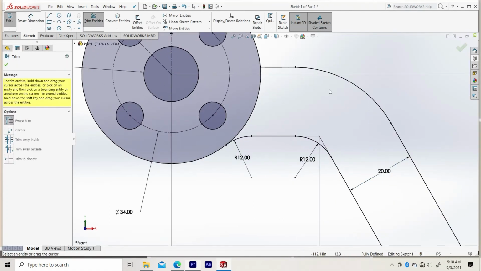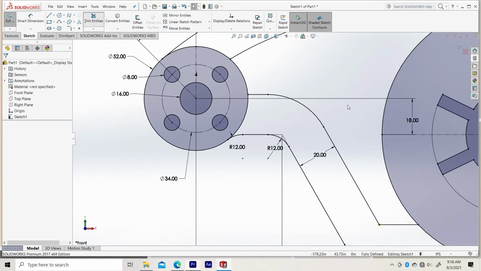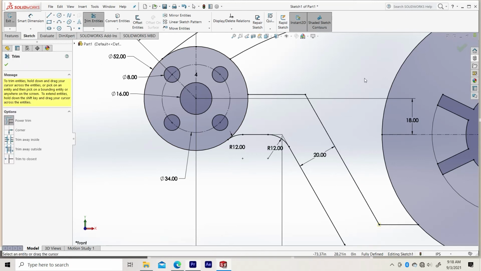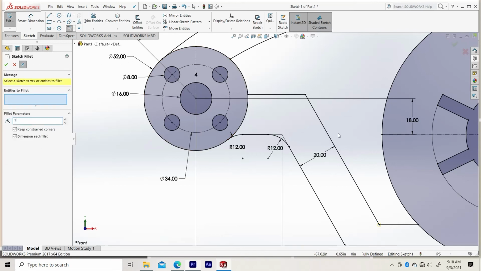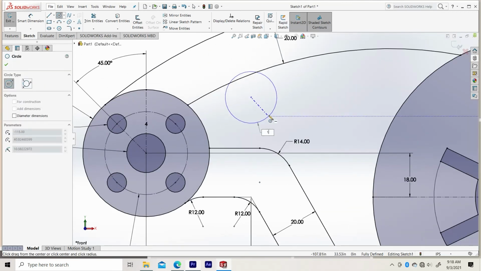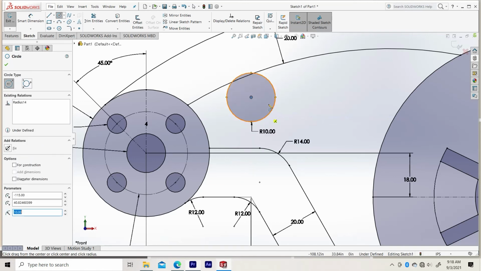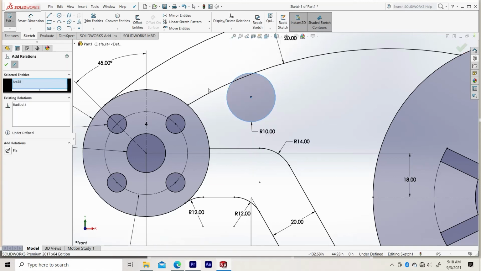Let's zoom in on this part and trim. Now click Extend Entities for these 2 points. Again, we're going to trim this part. Then fillet it with a radius of 14. Let's make a random circle here with 10 as its radius. Add a relation for arc 6 and arc 35.